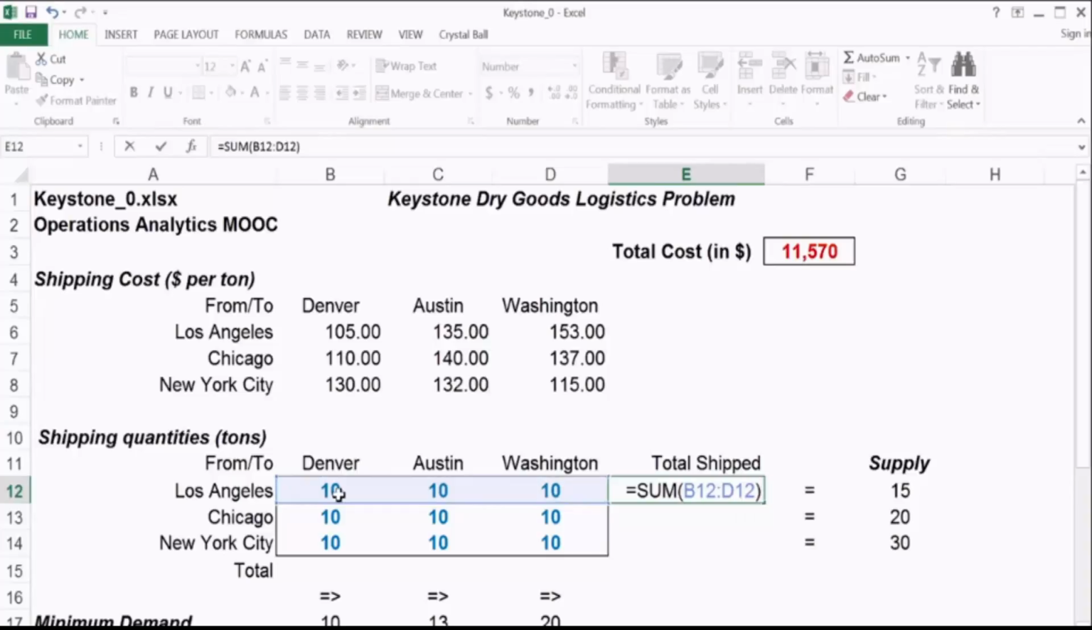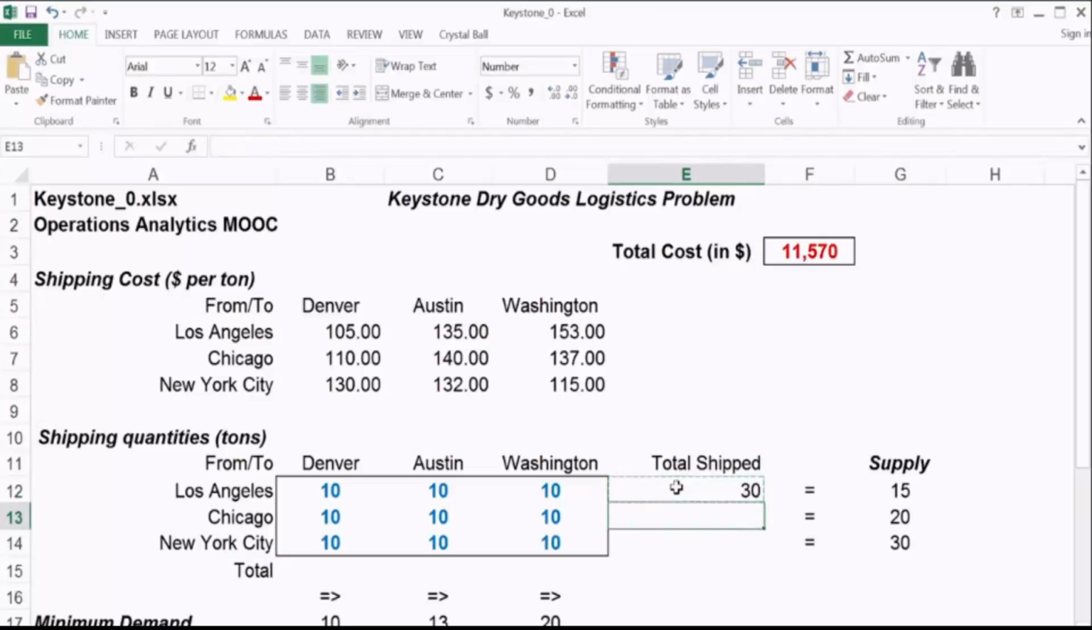Again, we can do the same calculation for the remaining 2 warehouses. We just copy and paste the formula in cell E12 to the cells E13 and E14. Now you can see under the trial shipping plan we are considering, the amount shipped from each warehouse is 30, and that is certainly not feasible, but let's worry about this later.